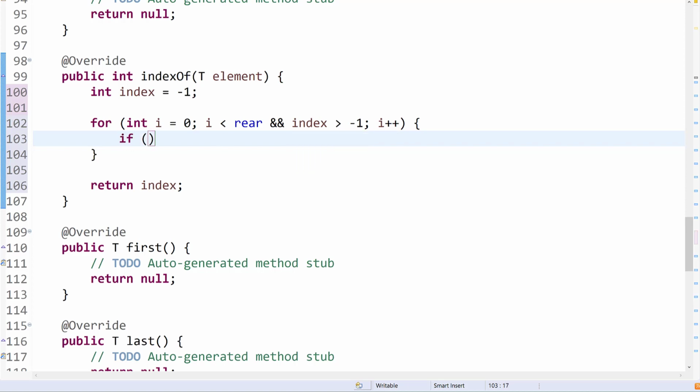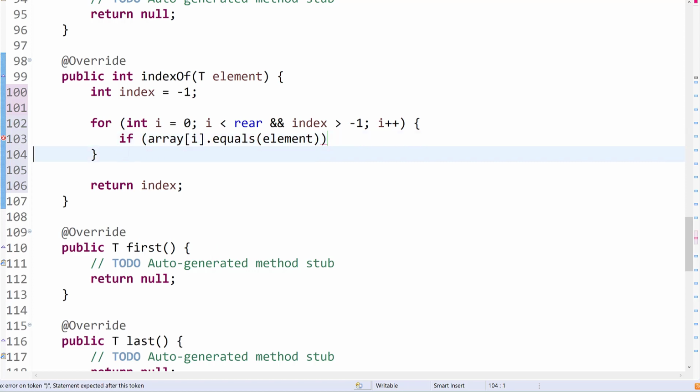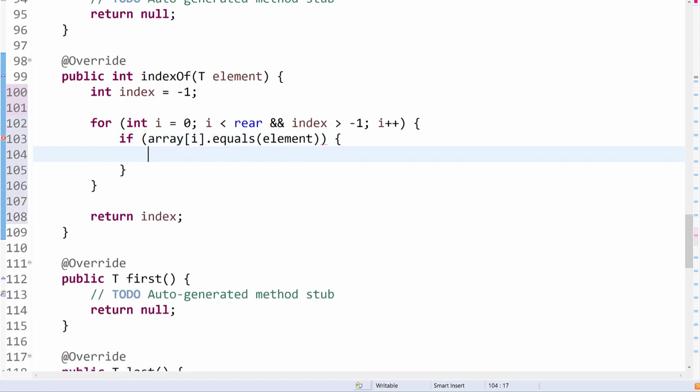So here's our condition check. If the element at my current index i in the loop matches the element I'm looking for, then index equals i. That means I found the location of the element that I'm looking for. And so index equals i. So now I'll be able to bail out of this loop.